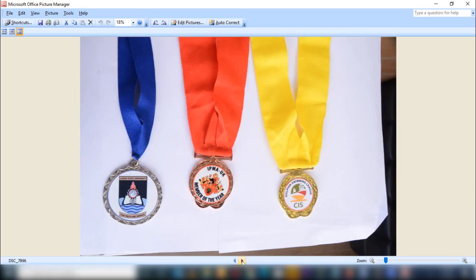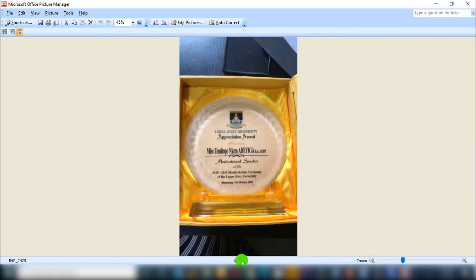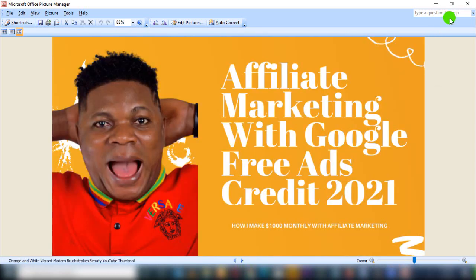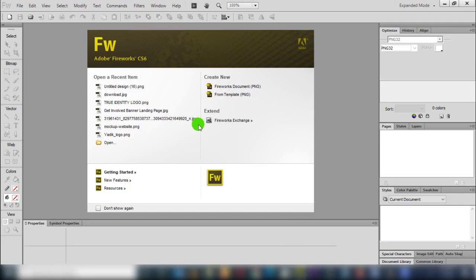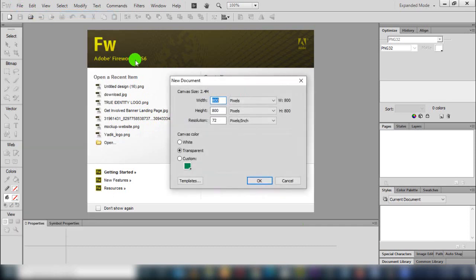That is why you see all of these have just one same background. All right, so my Fireworks is ready. So the first thing I'm going to do is design the logo. Your client can still give you a logo to use for their website, but if they don't give you a logo to use, the logo is something that you can also come up with. So you just go to File and go to New.